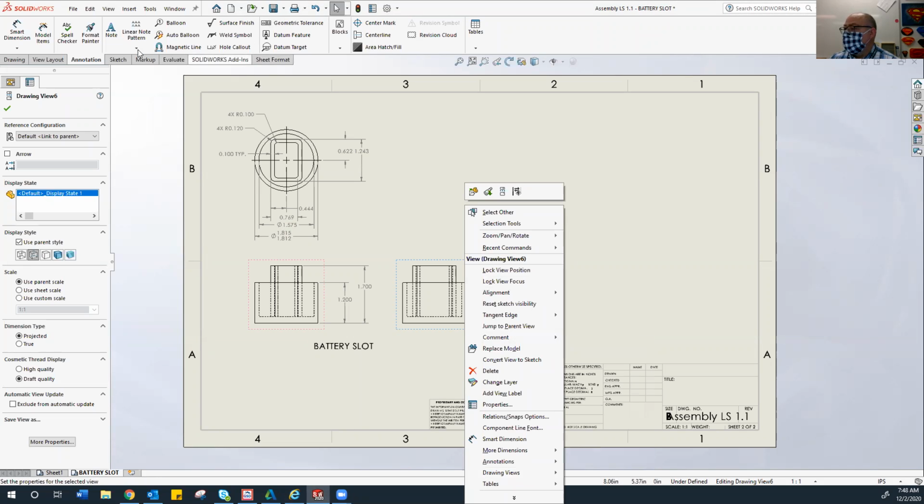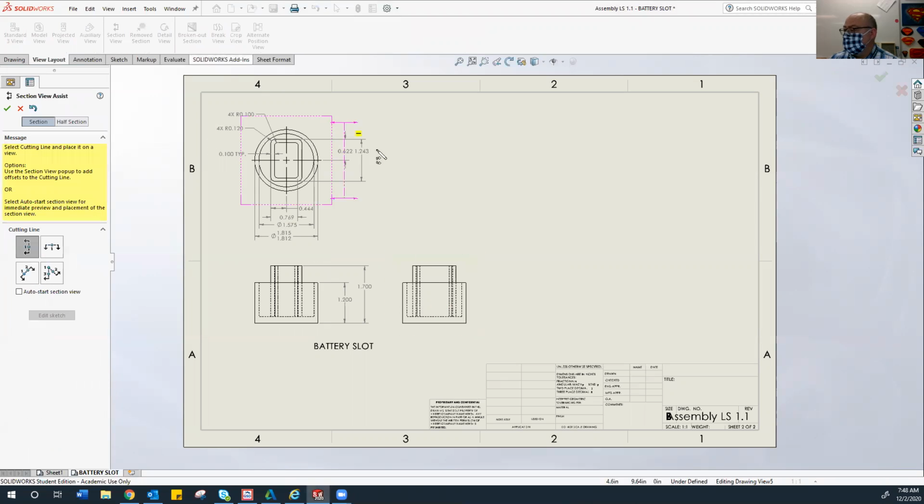All right, so we're gonna do, like I said, view layout, section view. Now it's gonna give you a yellow box, which is the clue as to what we're doing. You can select a cutting plane line and place it in the view, or you can use a section view profile and add that, or you can just auto select everything. So when I get into the view that I wanna cut, I have this weird looking icon that has arrows going both directions in line. And you can snap that to the middle.